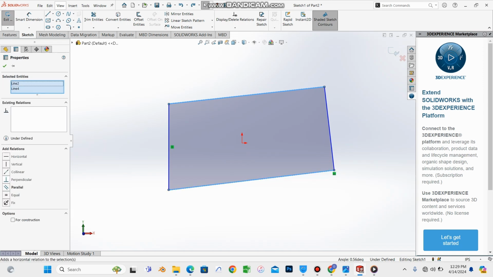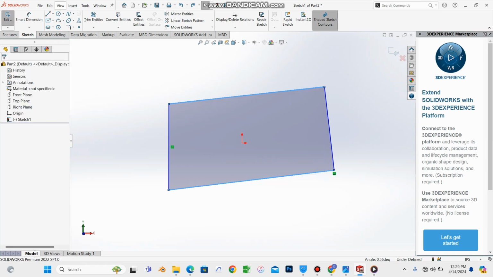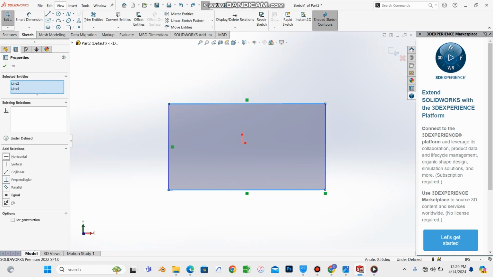Now this menu appears, and you can see add relations. This is what I'm talking about. Add relations. You can see parallel, perpendicular, collinear, vertical, horizontal. Let's try the horizontal and then see what will happen. Horizontal. And then we have seen what the horizontal is, right? Okay, let's go back. Horizontal. You get me?